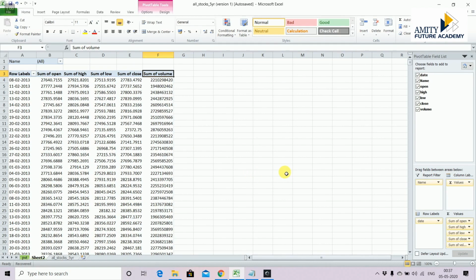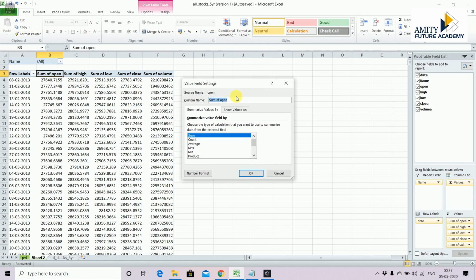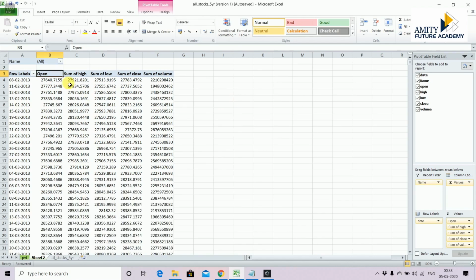Okay, right. So I have sum of open, high, low, close, and sum of volume. That's right. Okay, so I would just rename this as open, because I don't want it to be written as sum of open. And I'll just click on space, because it wouldn't accept the open, because we already have that value in our main sheet. So I'll just rename it as open, I'll just click on space, and yeah, there we go.